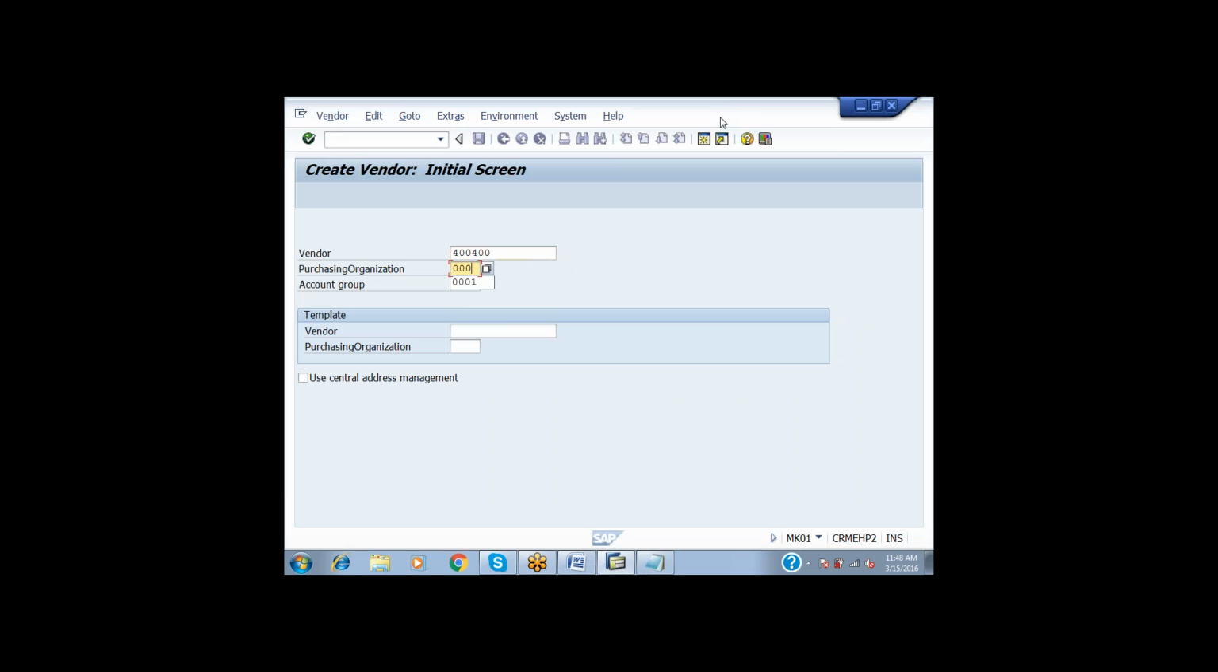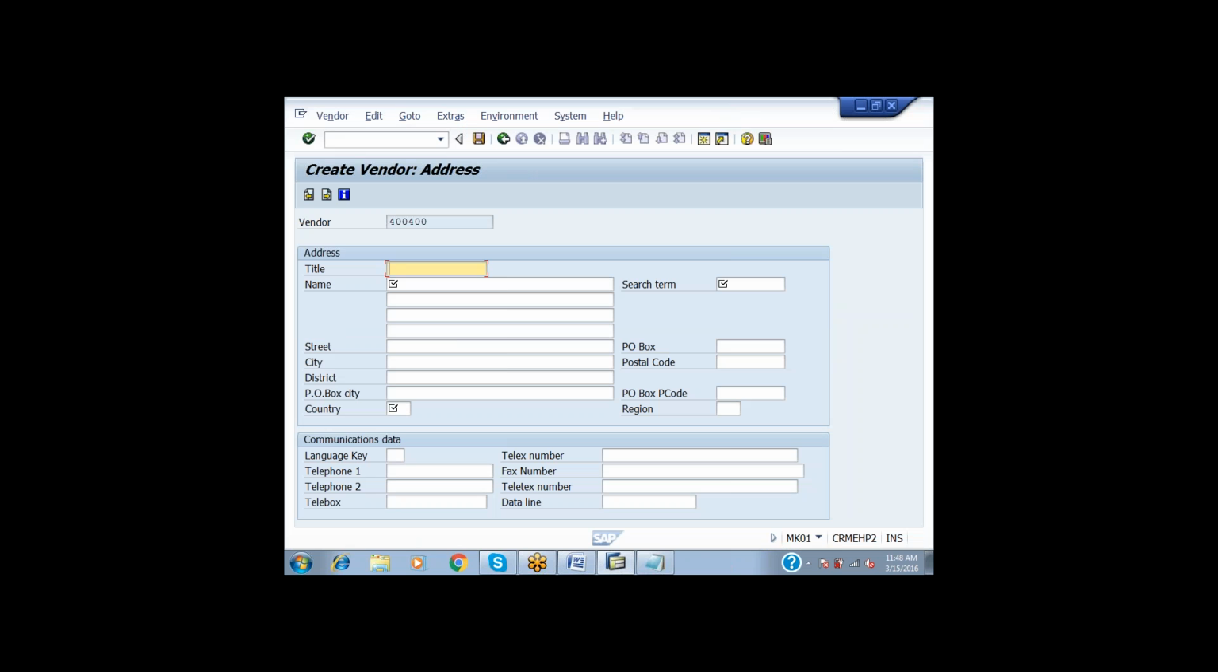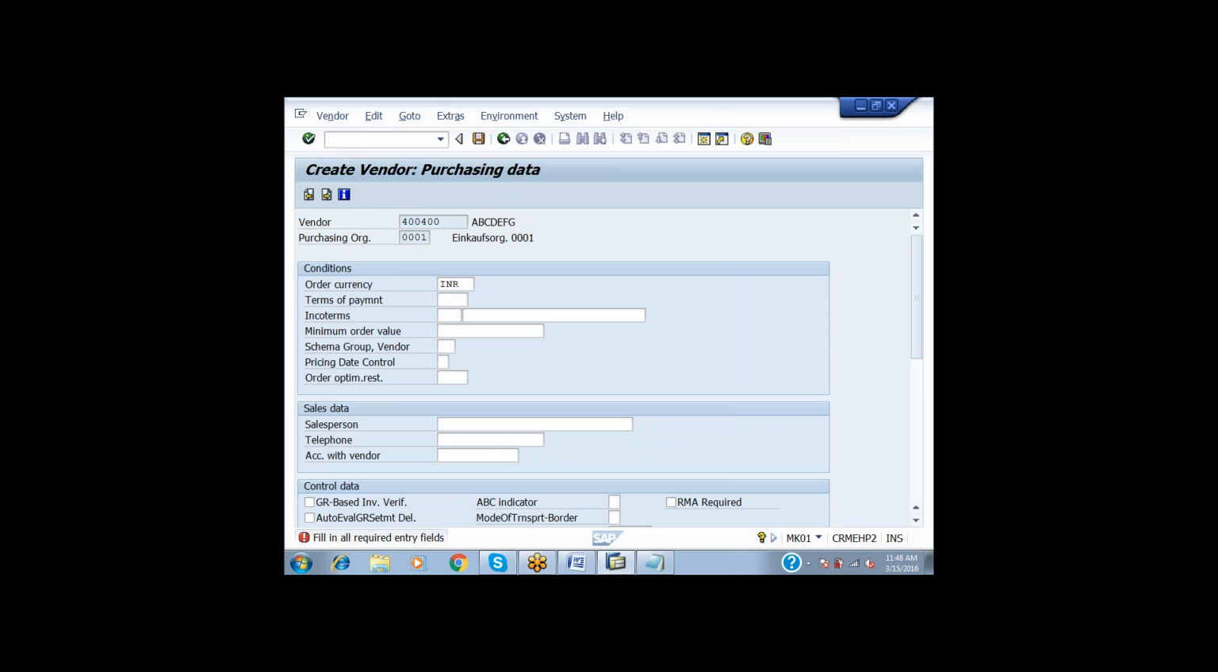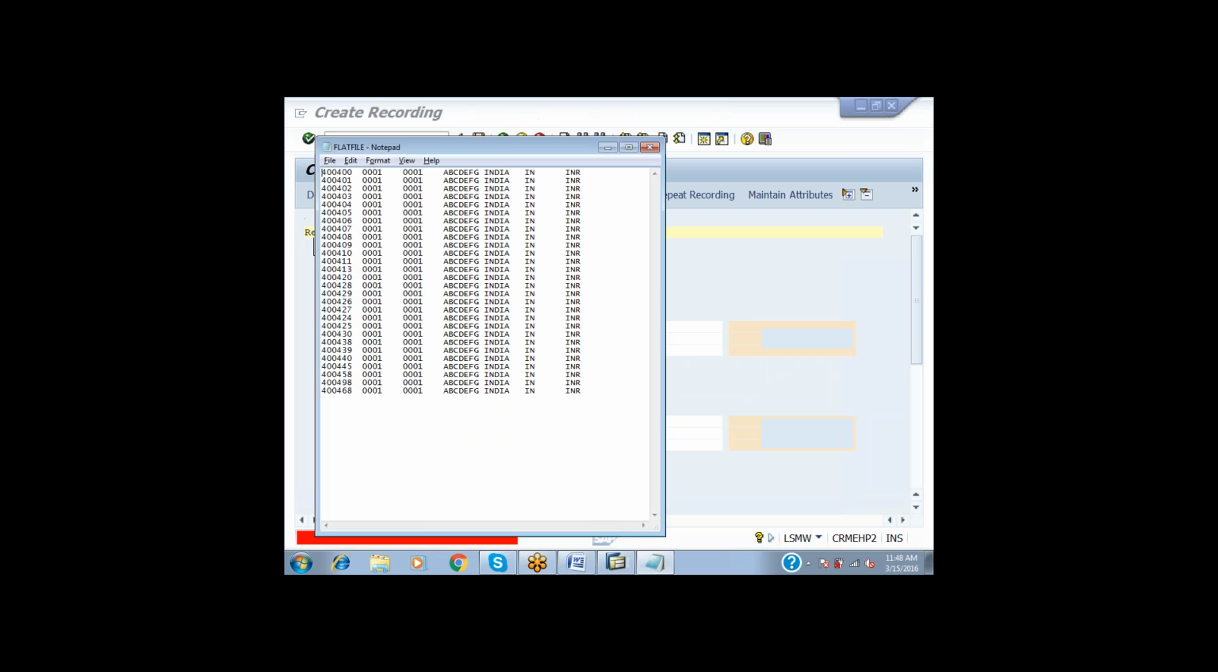Four double zero, 001, 001, A, B, C, D, E, F, G, I, N, enter. Now, like that, the first vendor has been entered.